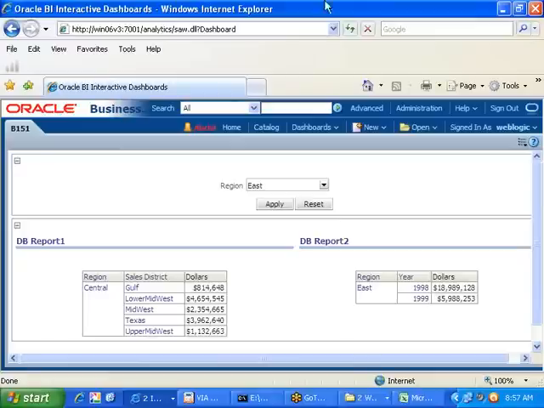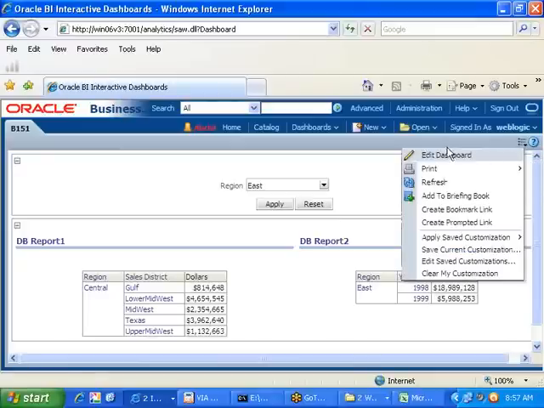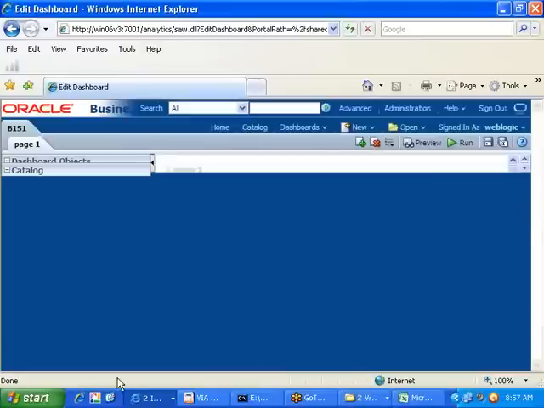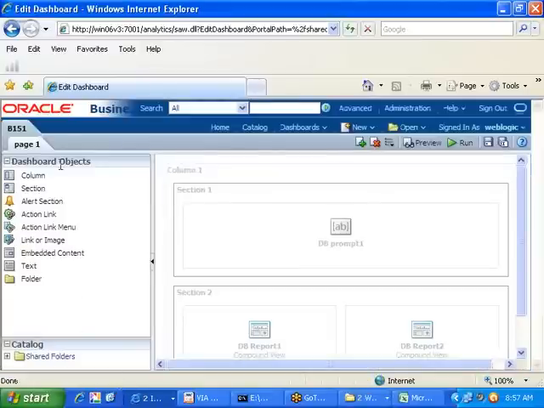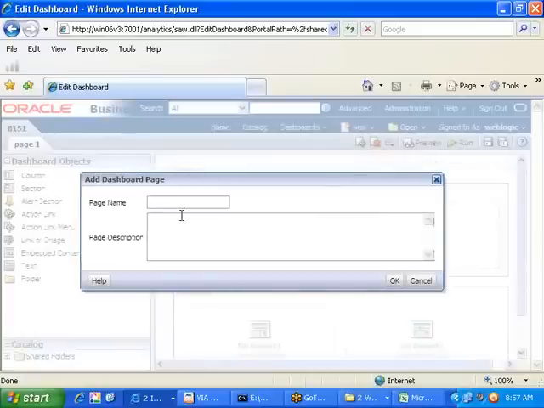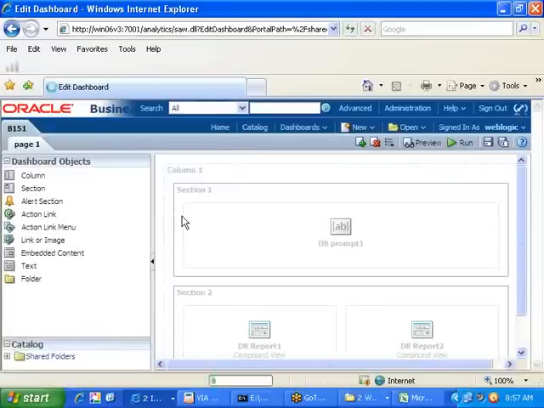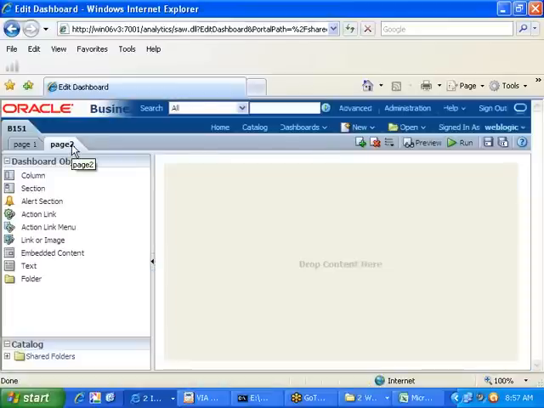Okay, now I will go and do that. Edit this dashboard. Now I am dragging and dropping. Sorry, first I need to create one more page, right? So I need to click on add dashboard page. Then I am giving the name as page 2. Okay, then I got page 2 here. Then I need to drag and drop.